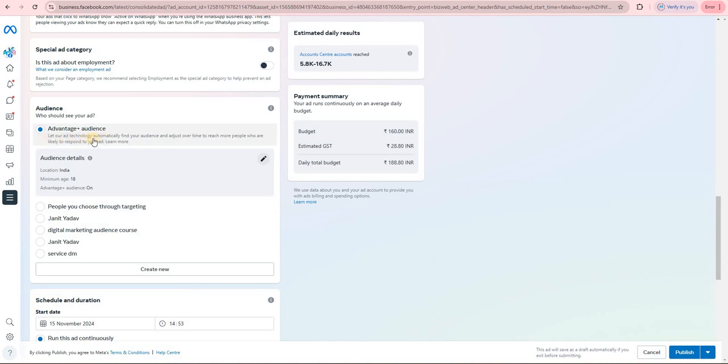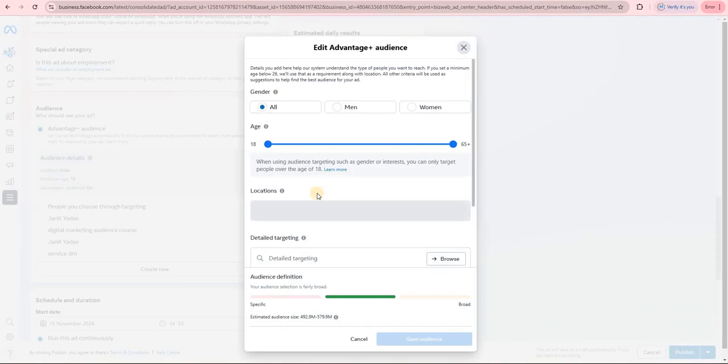Let our ad technology automatically find your audience and adjust over time to reach more people who are likely to respond to your ads. So in the Advantage+ audience, firstly Facebook will run this ad India wise. Once the ad has run India wise, Facebook technology will automatically find what kind of people are messaging you, and start showing this ad to those kinds of people who are responding to your ads. Here are the audience details: location India, minimum age, Advantage+ audience on. From here you can also change it.